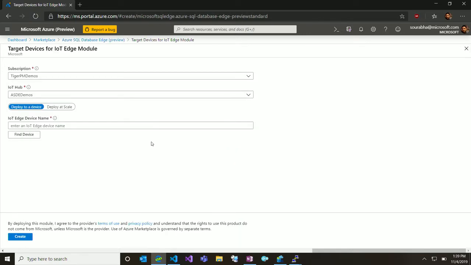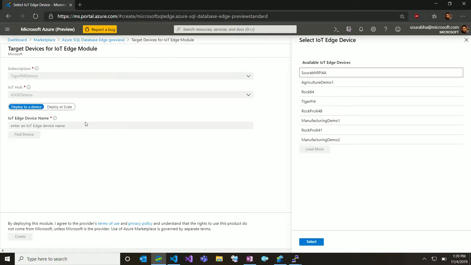And the next screen is where it picks up my IoT hub and asks me for the details of the device where SQL DB Edge needs to be deployed. So let me go ahead and pick up a device where I can deploy this. And this is the device which I'm picking up, which is the Raspberry Pi, which Amit was showing you a while back. Right? I have other devices also, and we can deploy on any of these devices as needed.